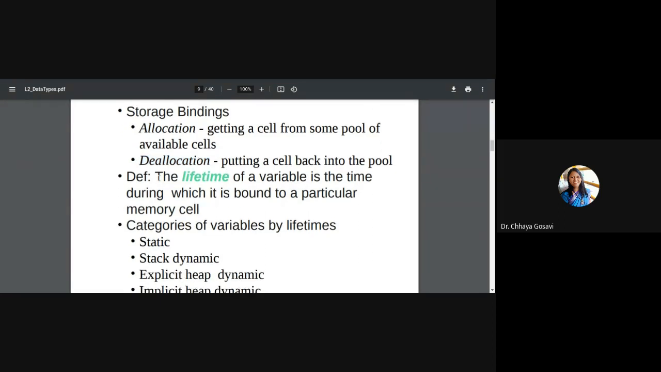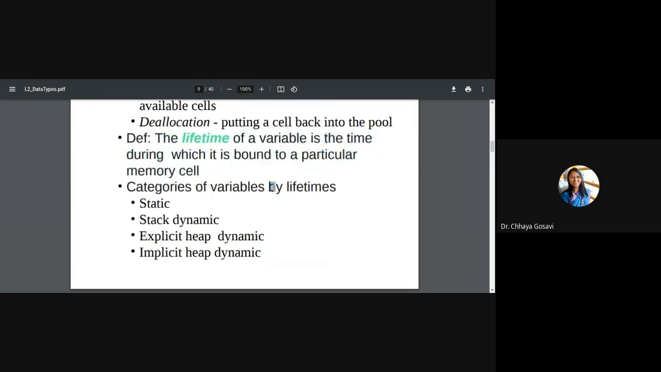So by definition, the lifetime of a variable is the time during which it is bound to a particular memory location. So what is a lifetime? The time during which it is bound to a particular memory location. Depending upon the lifetime of a variable, there are 4 categories of variables: static variable, stack dynamic, explicit heap dynamic, and implicit heap dynamic. Static is a compile time variable.